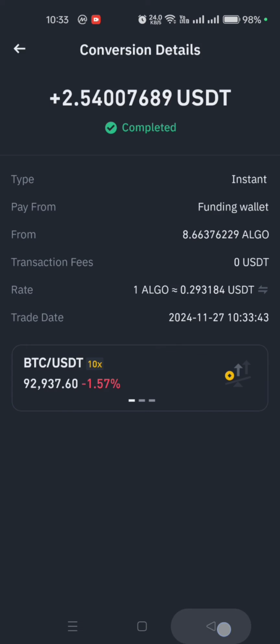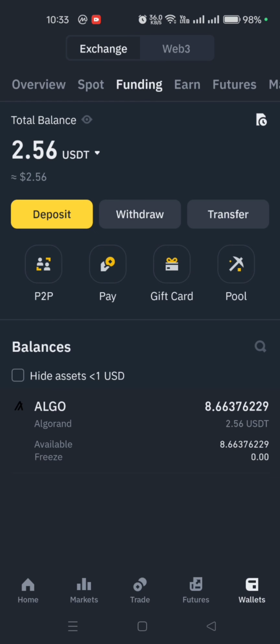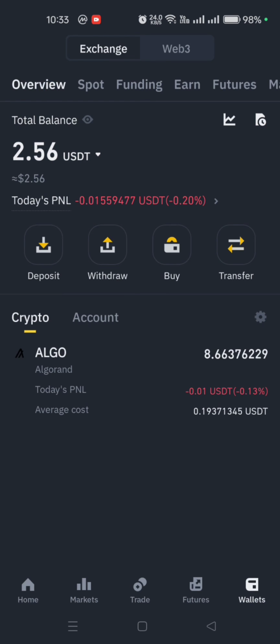See, successfully converted ALGO, or however any token. Successfully I converted the ALGO token to USDT. See my USDT.